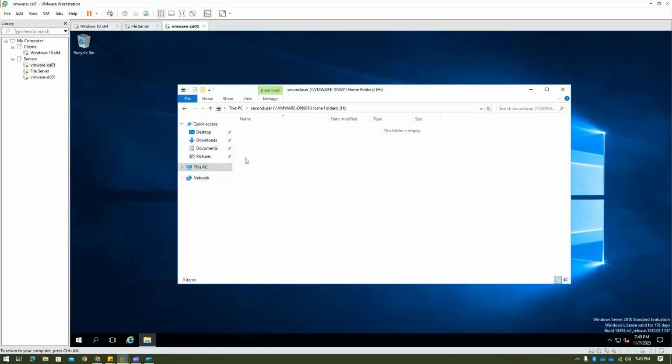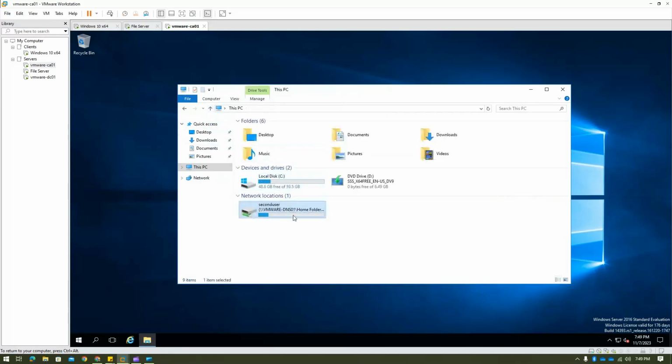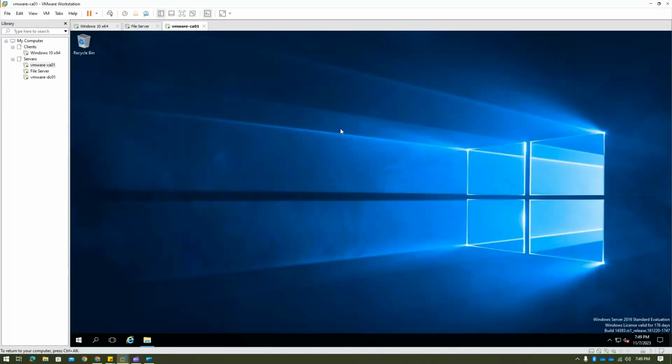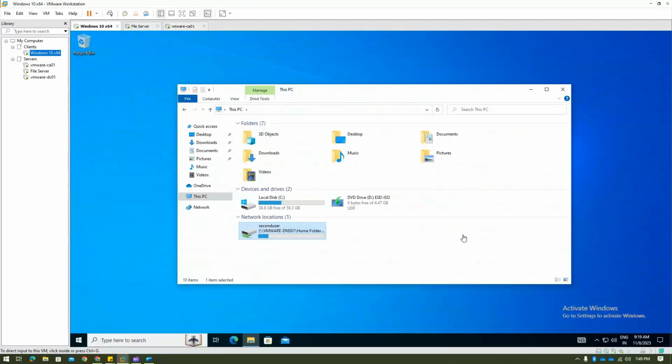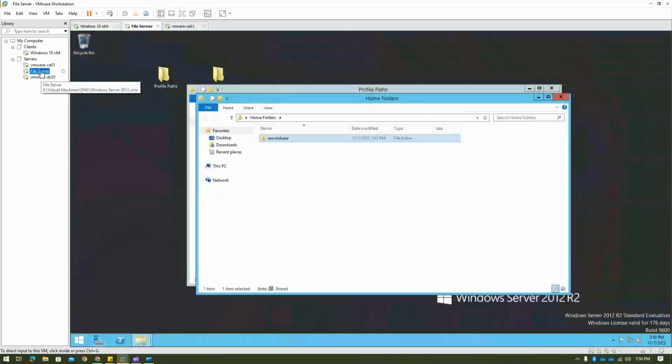Click on this, go to This PC. Tada! Here you see the home folder is already created, right? What you can do with the profile path is, if I change any setting on this machine, or save some bookmarks on my Microsoft Edge or Chrome, when we go to another machine, all those bookmarks will be available, stored in this profile path.